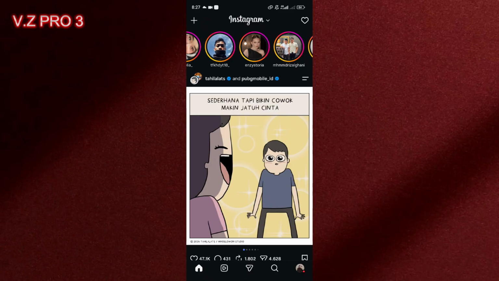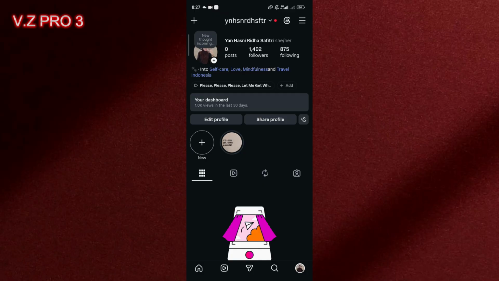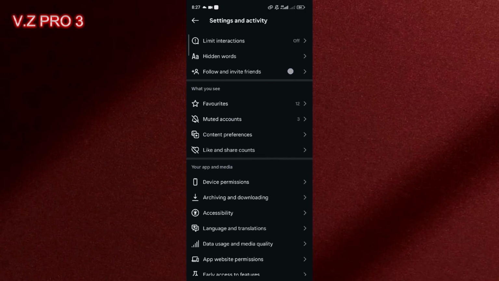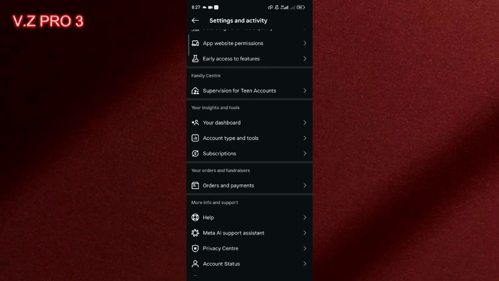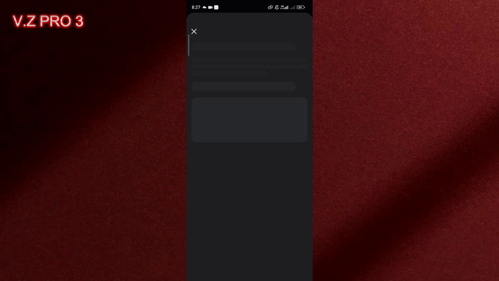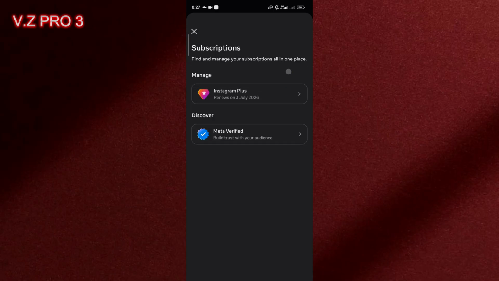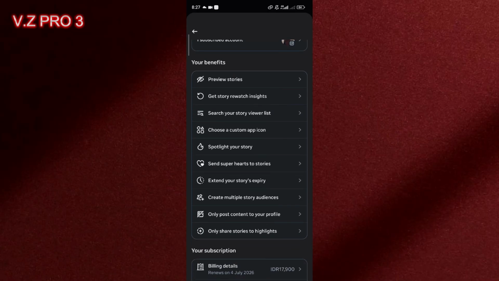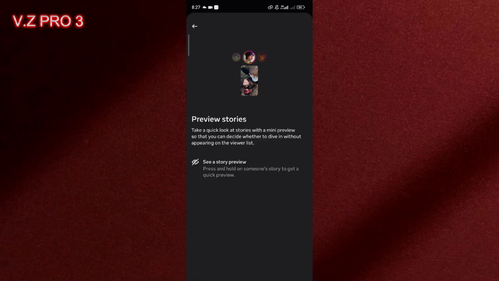The first way to see someone's story without them knowing, you can upgrade your Instagram to Instagram Plus. So, I will show you the benefit of Instagram Plus. You can go to here, you can go to your subscription, and you'll find there's a subscription Instagram Plus. And here you have the benefit, preview stories.